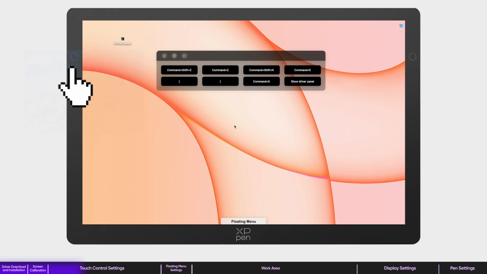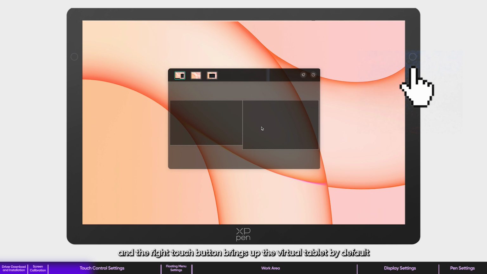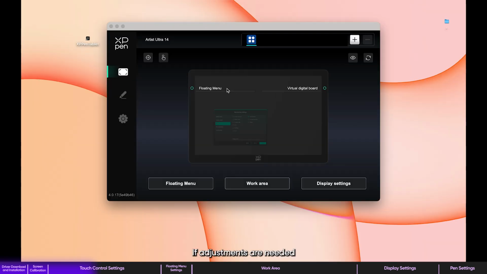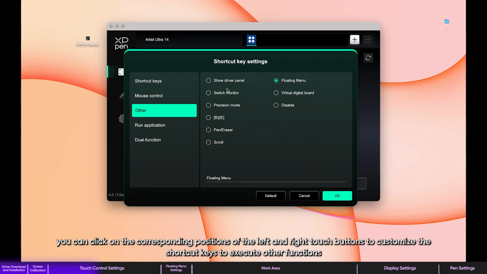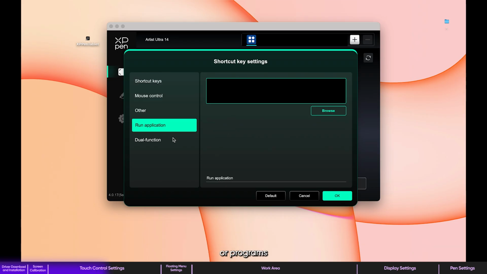Touch buttons. The left touch button brings up the floating menu by default, and the right touch button brings up the virtual tablet by default. If adjustments are needed, you can click on the corresponding positions of the left and right touch buttons to customize the shortcut keys to execute other functions or programs.